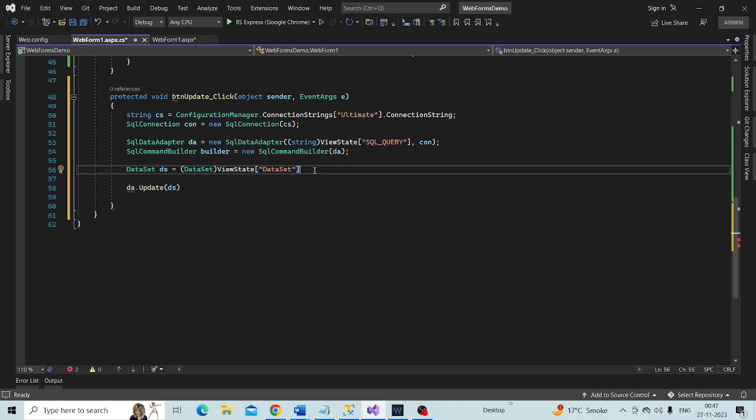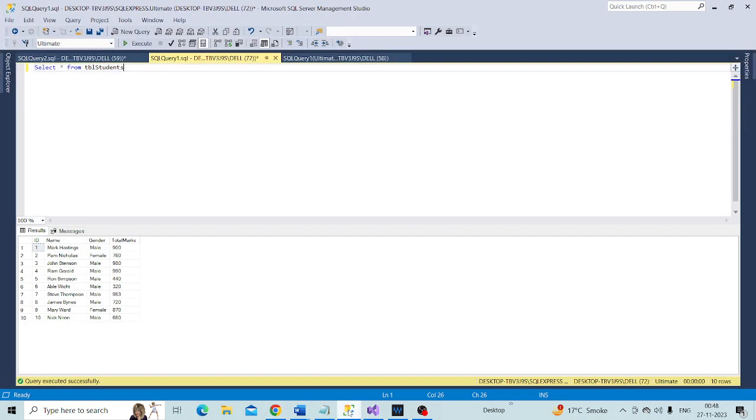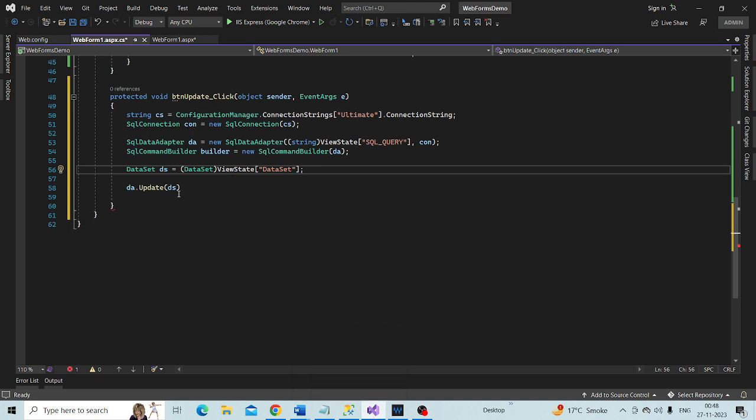Okay, so we want to update the table. Select this table, update this table. Select star from tbl student, from data that is present within the data set.